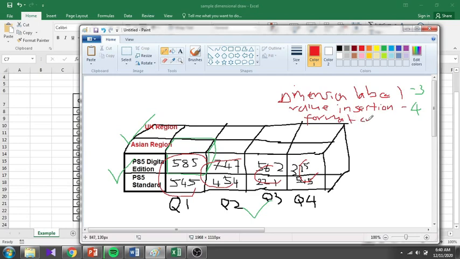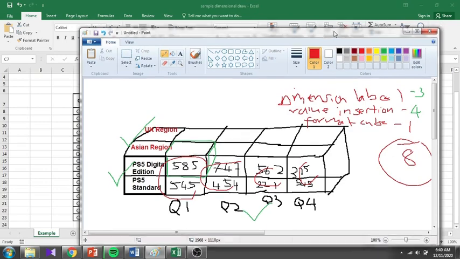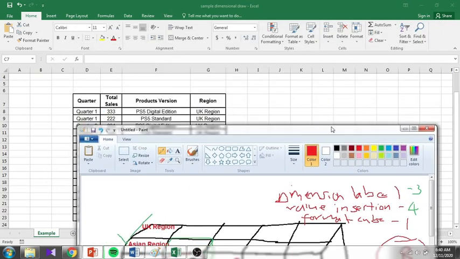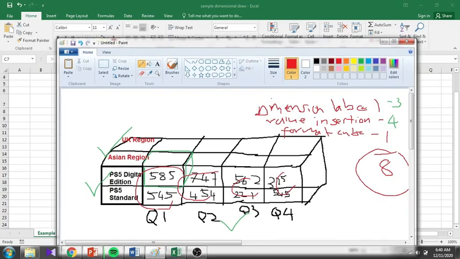Maksudnya lukis cube ni cantik-cantik lah, like memang kena like this. We got another 1 mark. So total here 4 tambah 5 tambah 3 is 8 marks for this one. Okay, yang atas tadi for the 2-dimensional mostly dalam 7 markah macam tu.